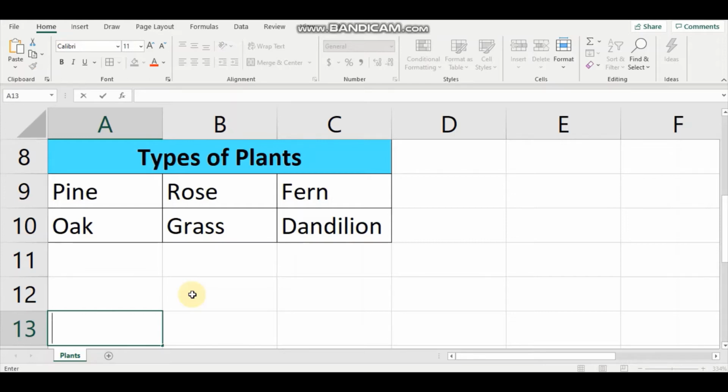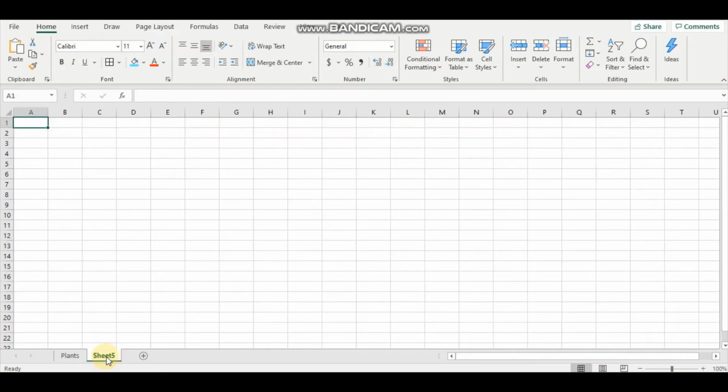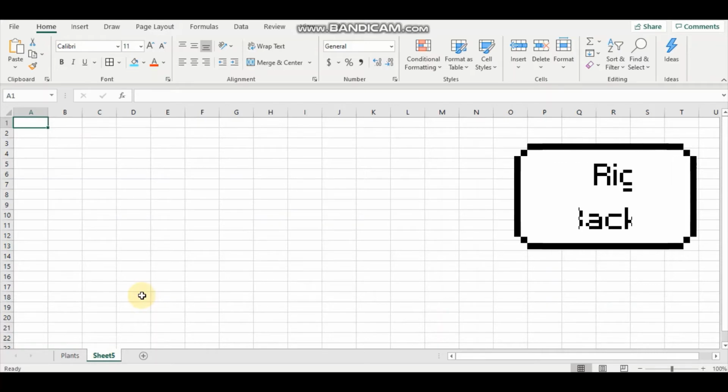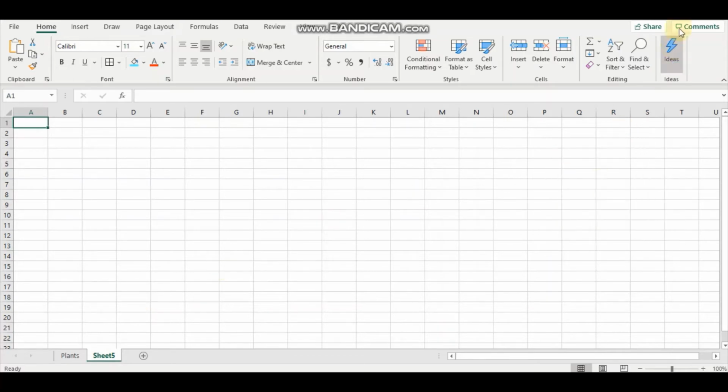Now say you want to add a new sheet to your workbook in Excel. All you have to do is come here to this little plus sign that says new sheet and select it. And there you have a new worksheet in your workbook. So I'll be right back because I'm going to create a table that will be about animals.